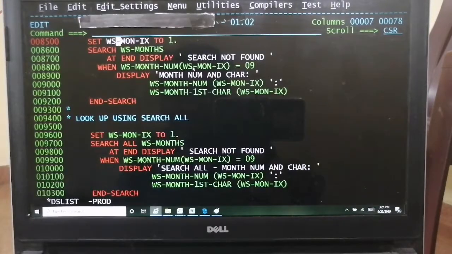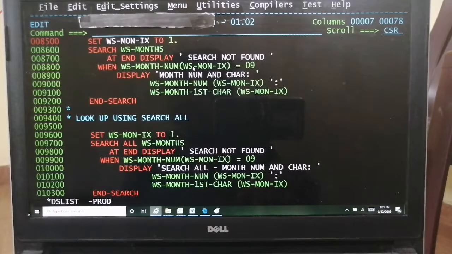This is your perform varying, and this is your search. When you are doing a search, as I said, if you want to start the search from the first, you need to set index to 1, and then SEARCH WS-MONTH, AT END you display that search not found, and WHEN condition you are coding and displaying it. Here also you can code multiple WHEN conditions, or greater than, less than, whatever you want. But remember that once the first WHEN is satisfied, it will be out of the search. You cannot get all the results of multiple conditions. Okay, so that is about your search. And to apply a search, your table should have an index.